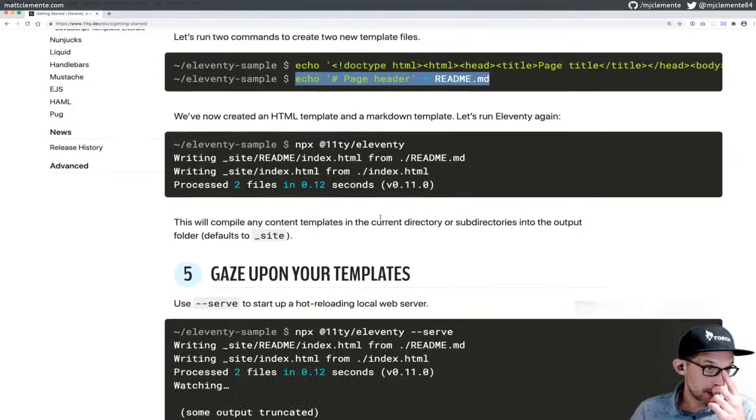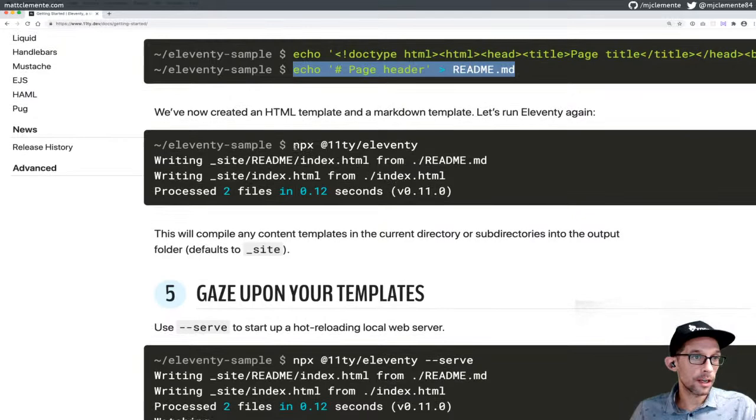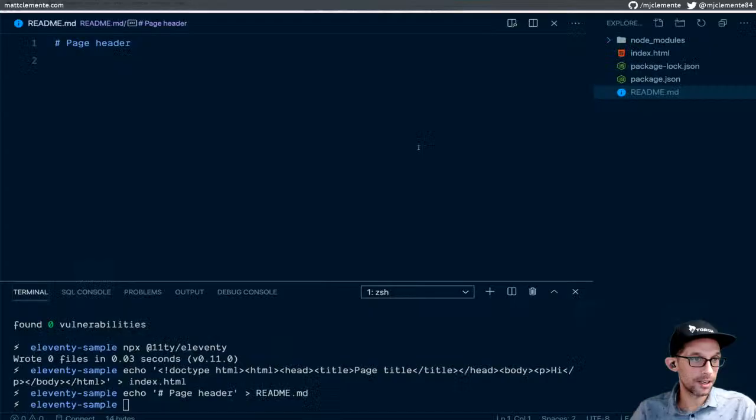I also don't know if I'm zoomed in enough if you can see these docs that I'm reading. Give you a little closer. So now we're going to run that 11ty command again, which I'm absolutely going to need to create an alias for because that's a bit much. Let's run that npx 11ty command.